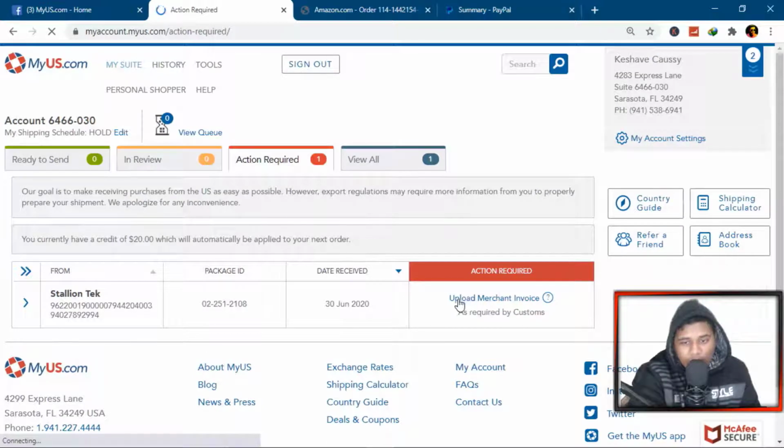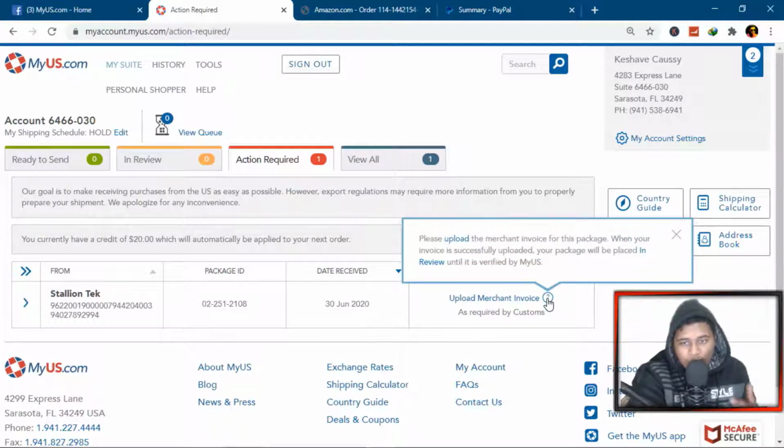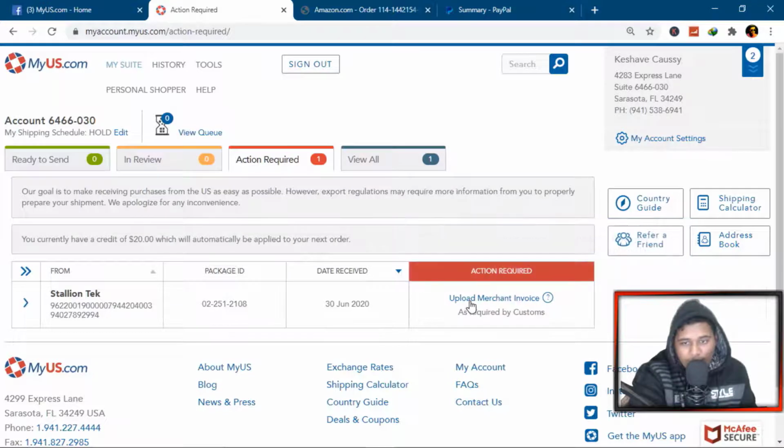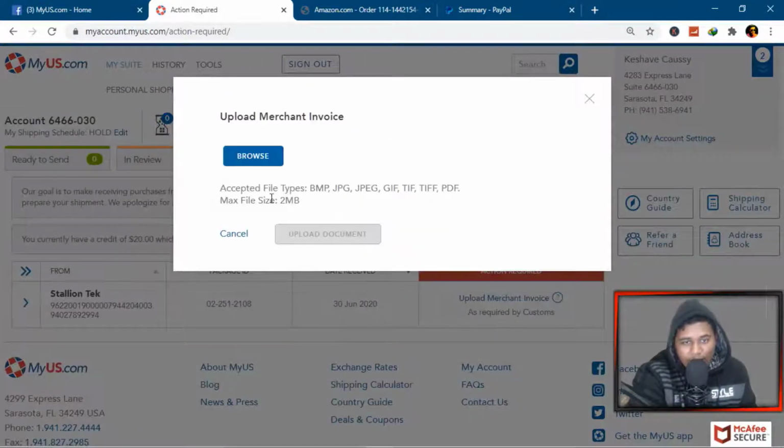So you have to upload merchant invoice. Even MyUS, do not believe us. Okay, they have moved the case from ready to send to action required, and now all you gotta do is upload the invoice of the package. So you have to click this, and as you can see, they accept PDF, JPEG, GIF, whatsoever.